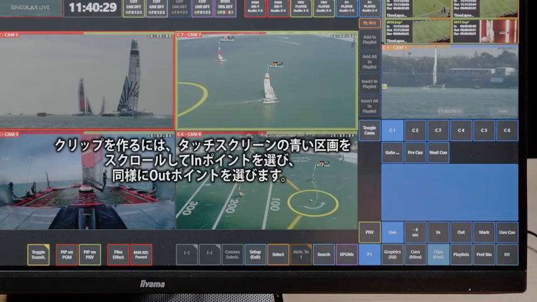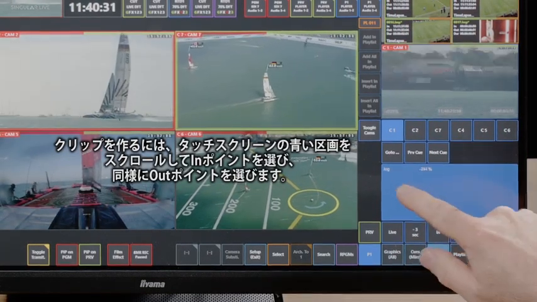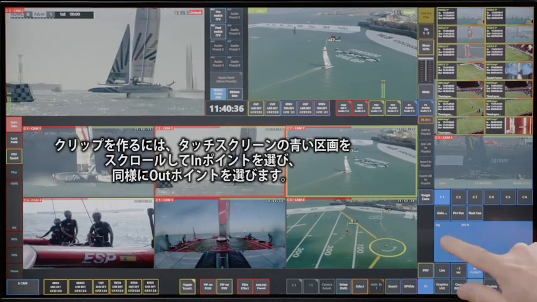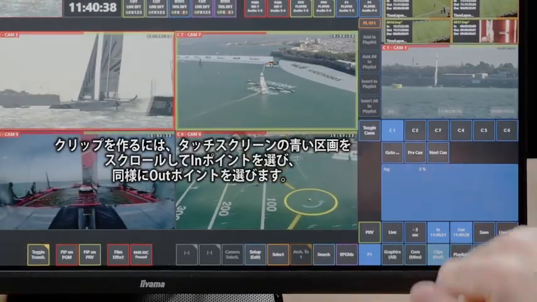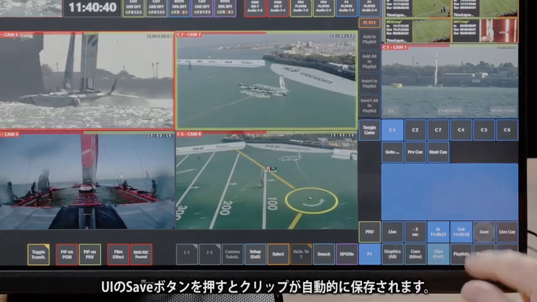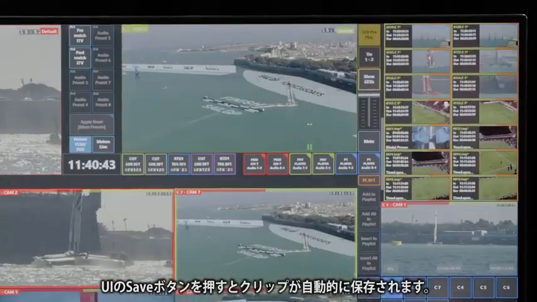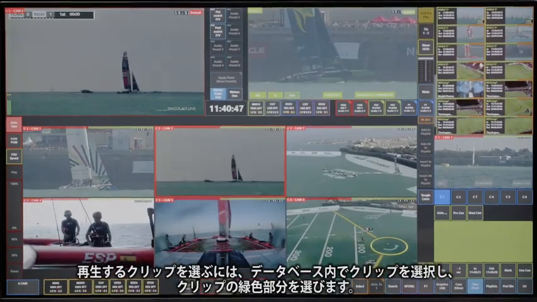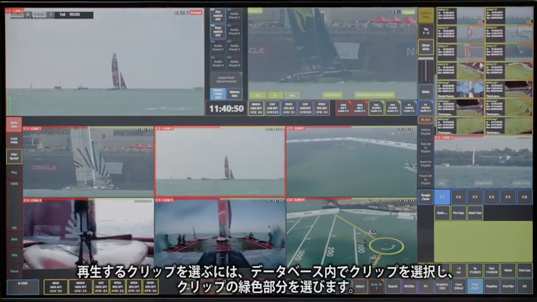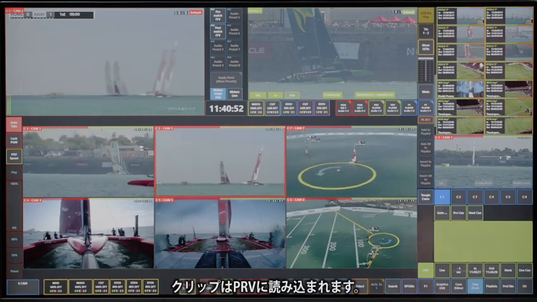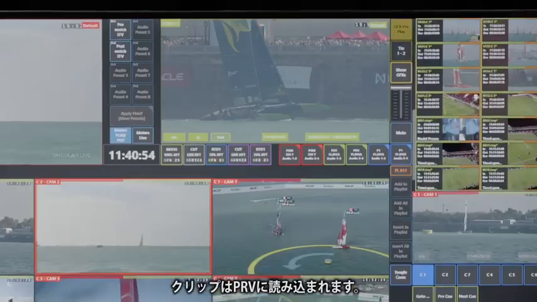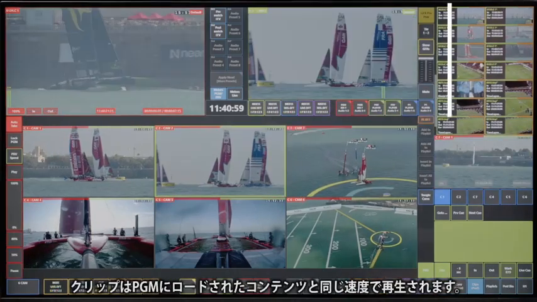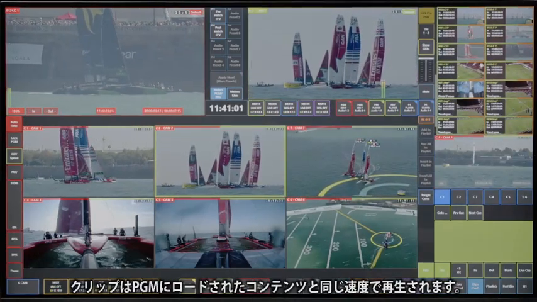For creating clips, select the in point by scrolling on the blue area of the touchscreen, then following the same procedure to select the out point. Pressing the Save button on the UI will automatically save the clip. To select clips for playback, select the clips within the database and select the green part of the clip. The clip will be loaded on preview. To activate playing, touch the preview. The clip will play at the same speed of the content loaded on program.